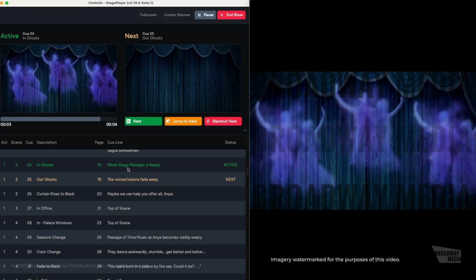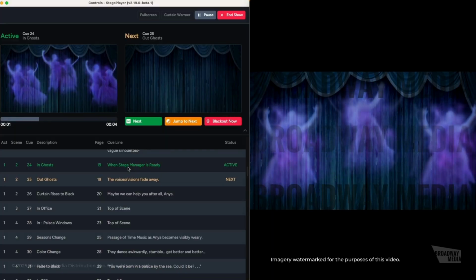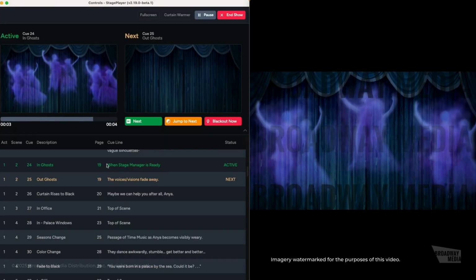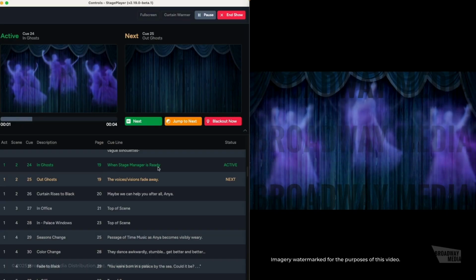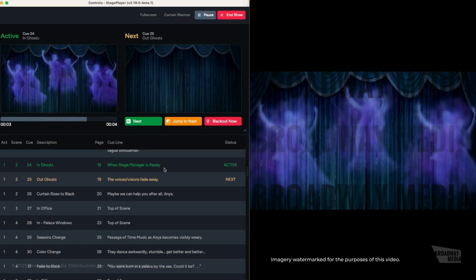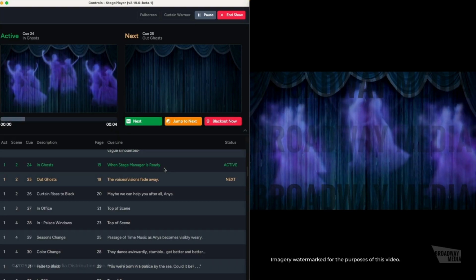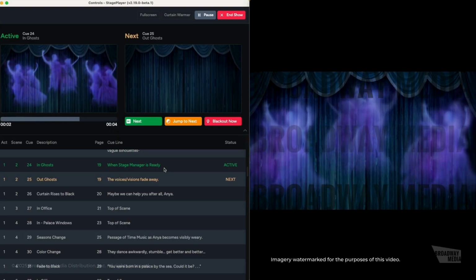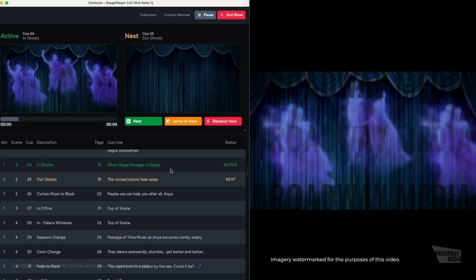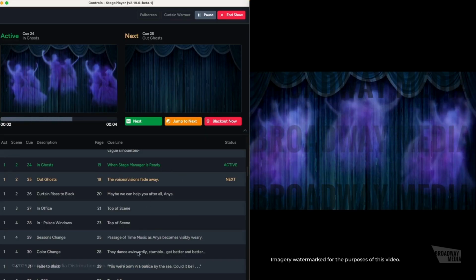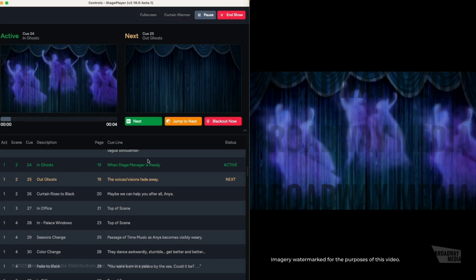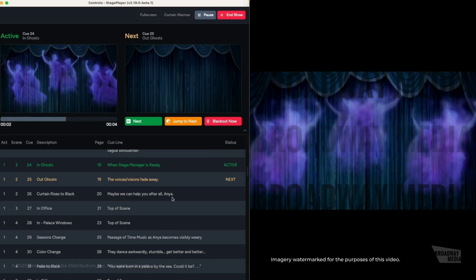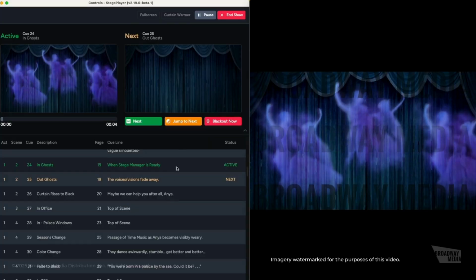Certain cues do not have an exact place in the script, like this one, for example. In those cases, we say when Stage Manager is ready, and then you would decide for your particular production where those cues should fall. And then in the editing features, you can change any of these cue lines to be what you specifically want for your production.